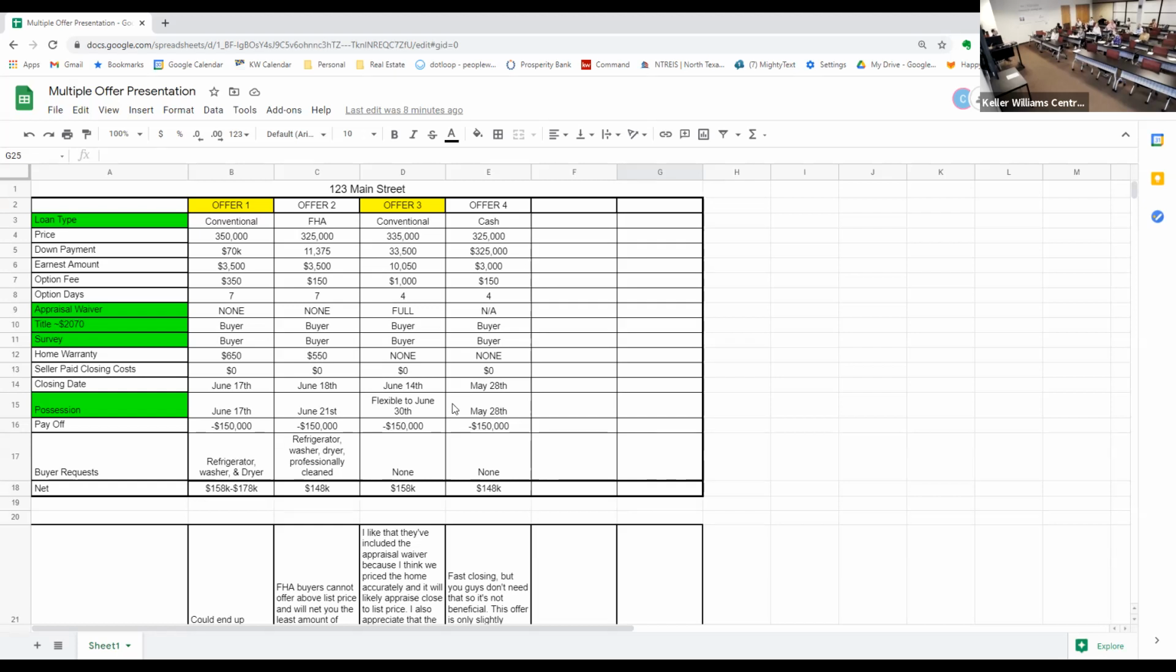Not every listing is going to have appraisal waivers and 42 offers. But that is one of the things I cover with my clients. We do the threshold. If we get a ton of offers, we're only going to look at this section, if that's okay with you. They usually say yes. They don't want to look at 42 offers.